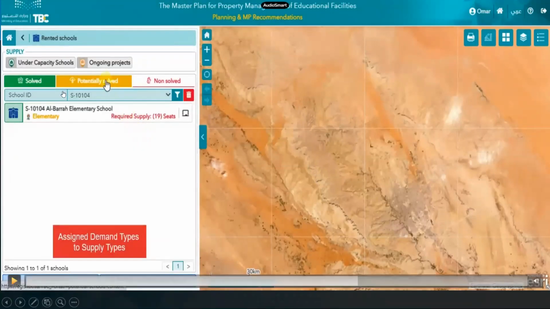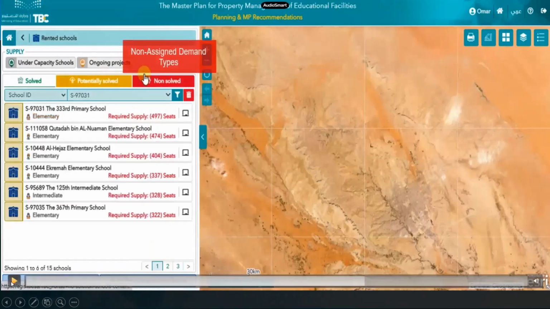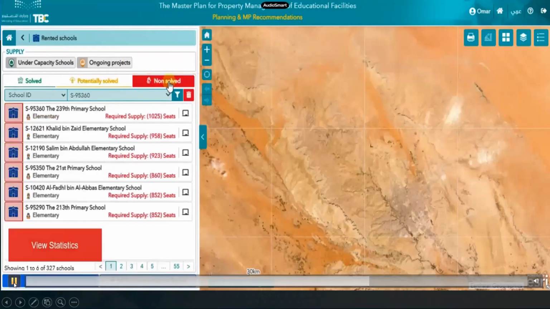So for rented schools, we are looking at some parts which were solved, some potentially solved, some non-solved. And the required supply, because this is a school that we need to resolve, we need 19 seats to resolve it. And these are the potentially solved schools, and what is the supply we need, how many seats we need. And these are the non-solved ones.